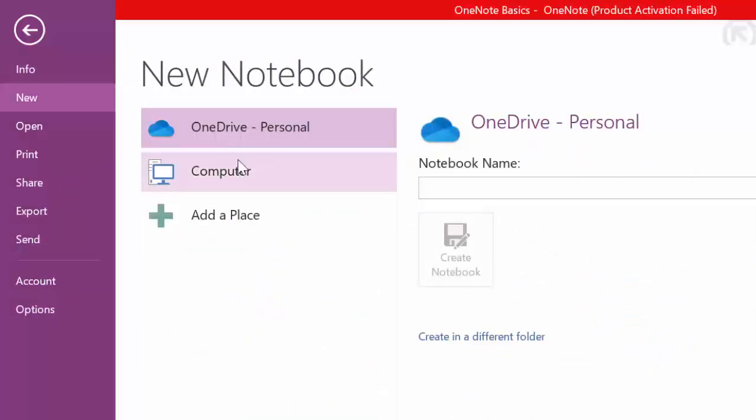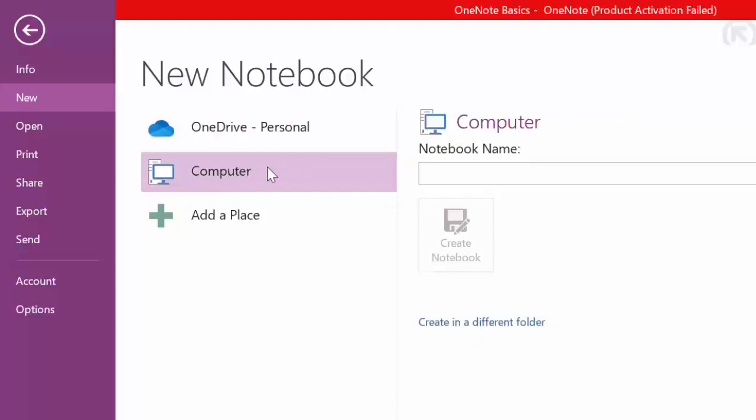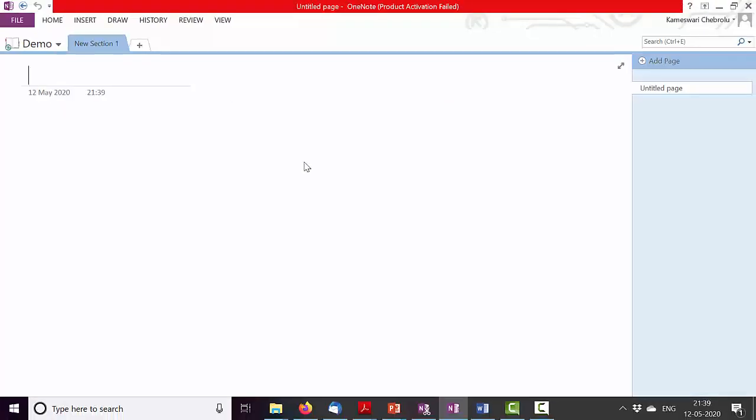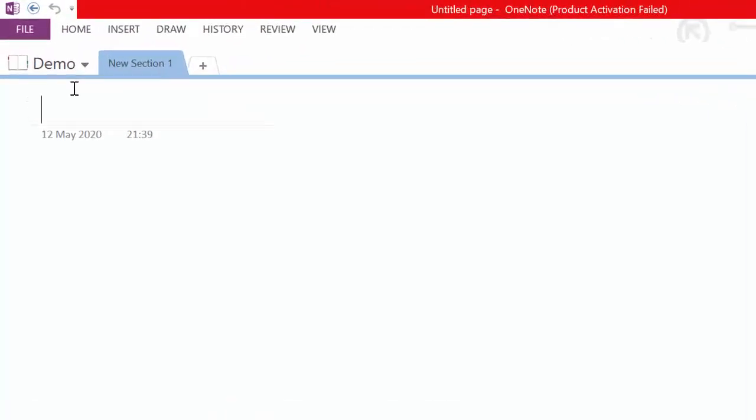And I want this new notebook on my computer. So I'm selecting Computer, and then I'm going to give a name to my notebook. Let me call it Demo. And I'm saying Create Notebook. So this leads me to this page where Demo is the name of my notebook.